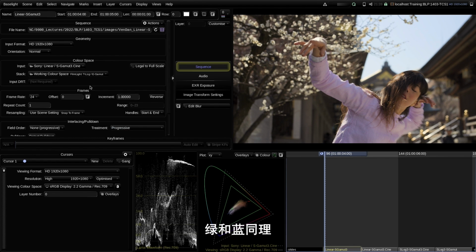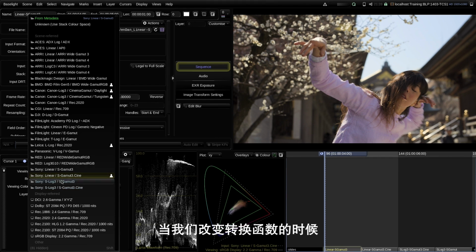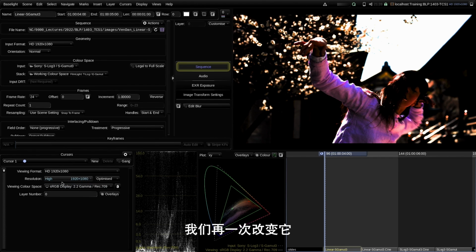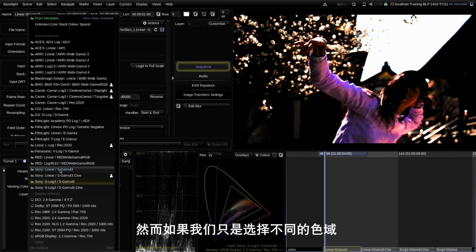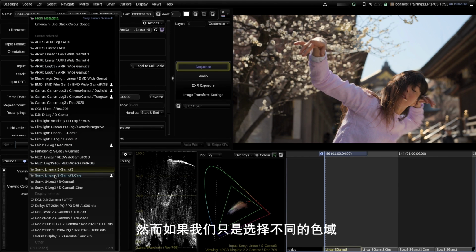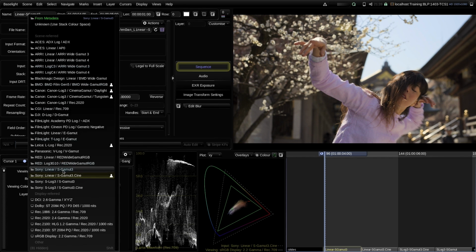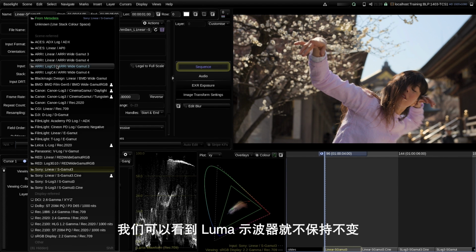and the green and the blue. And when we change the transfer function, once again, let's change that, then we can also see a strong difference here on the Luma waveform, whereas if we are just switching between different primaries, we see that the Luma waveform roughly stays identical.